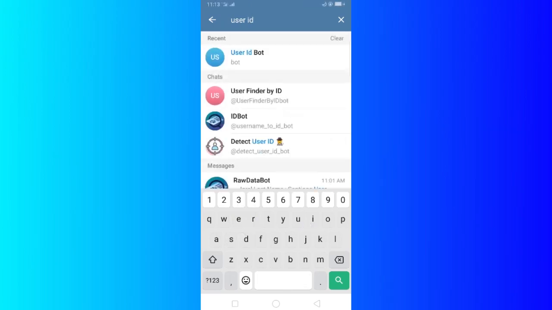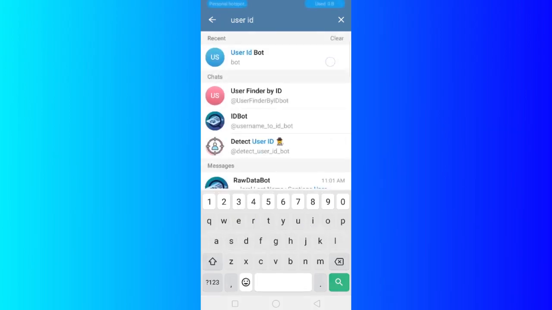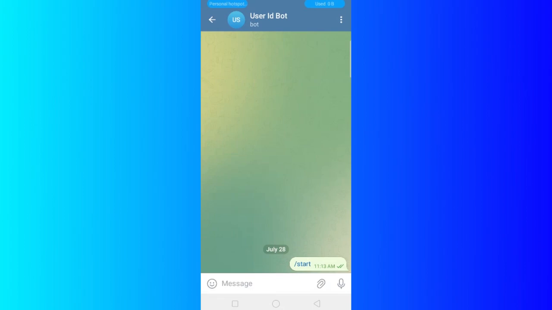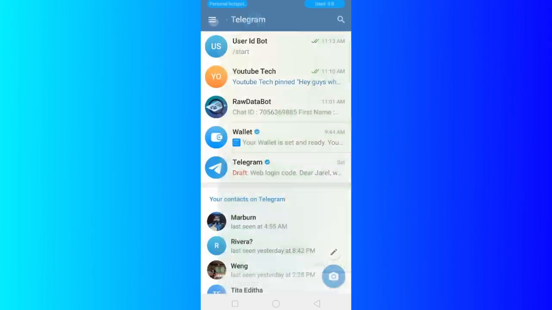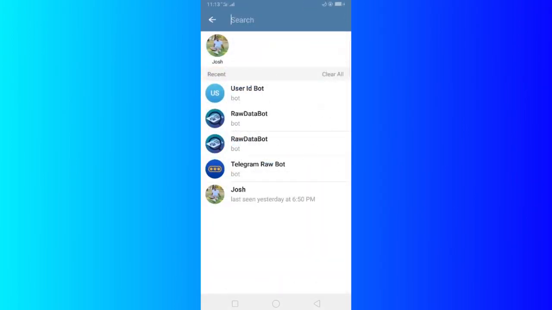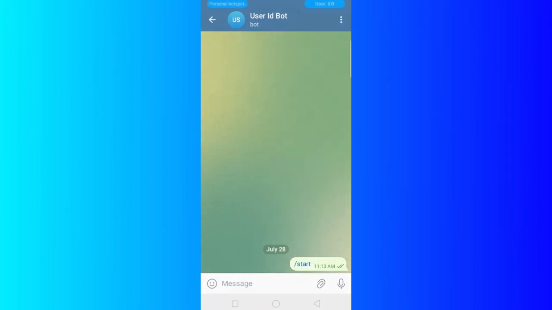Now, click on the very first thing here and then click on start. And oh, by the way, guys, this one is actually not working anymore. This was the old one. Let's try to type that in once again and choose the other one here instead of this one.